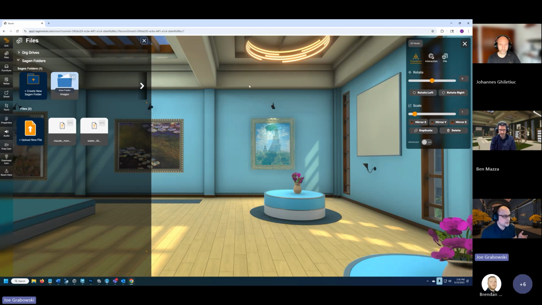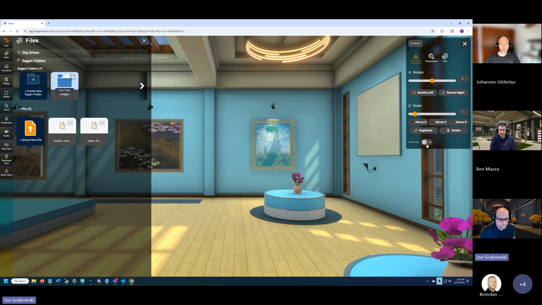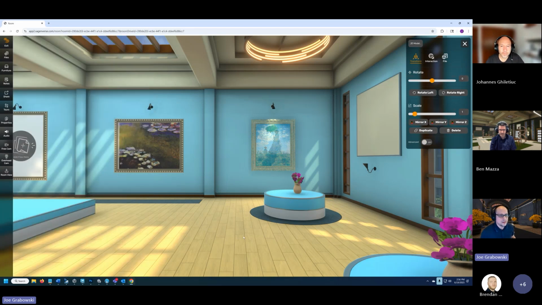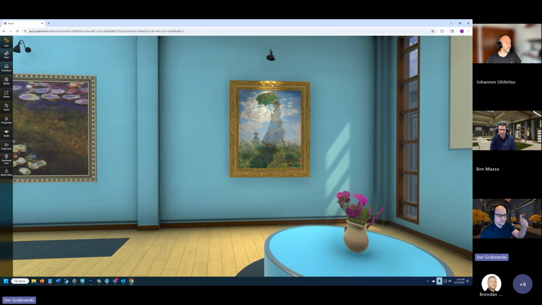But we see our model comes in and it starts behaving like any other piece of furniture. So we can still see how it's selected. We still have all of our interaction and file management and advanced placement and transform tools here. It behaves exactly like before. And we can see we've added light here. It's being cast on it.